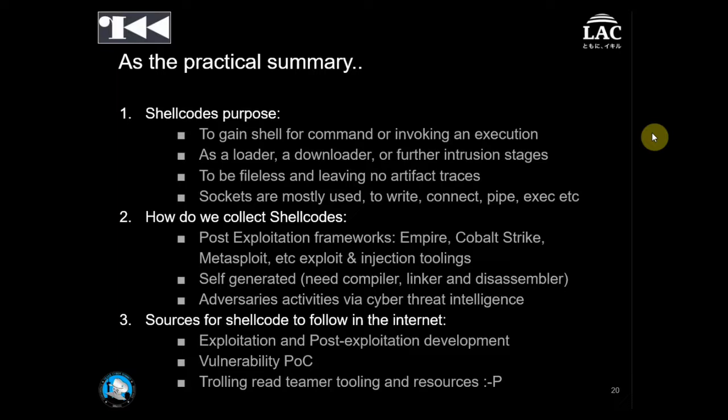Practical summary: shellcode's purpose is to gain a shell or command, or invoke executions, like loading something or executing something or any kind of thing. As a loader or downloader or further intrusion stages, shellcode has to be fileless, and the purpose for that is leaving no artifact traces. Well, obviously, because most of the workspace of the shellcode is going to be in the memory.